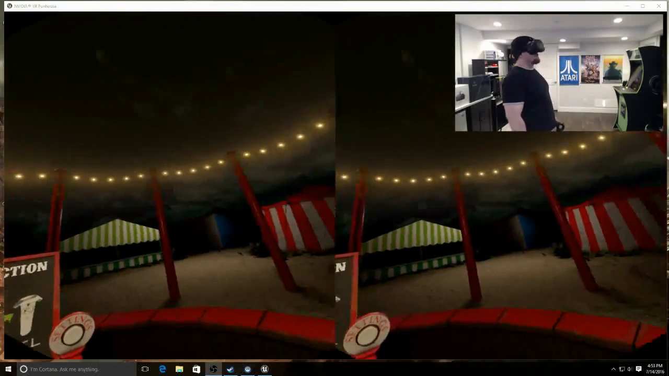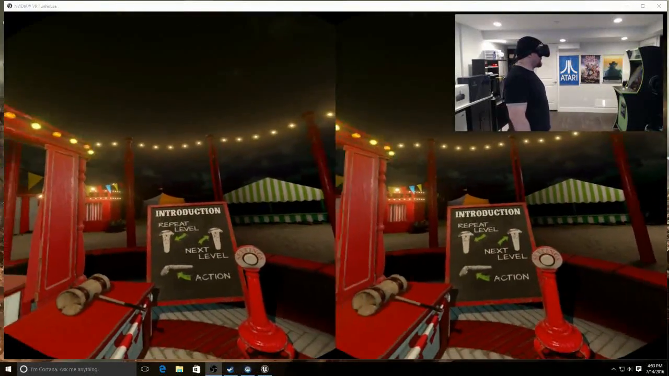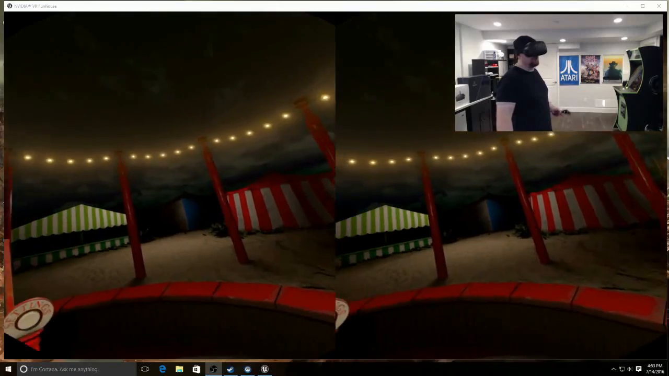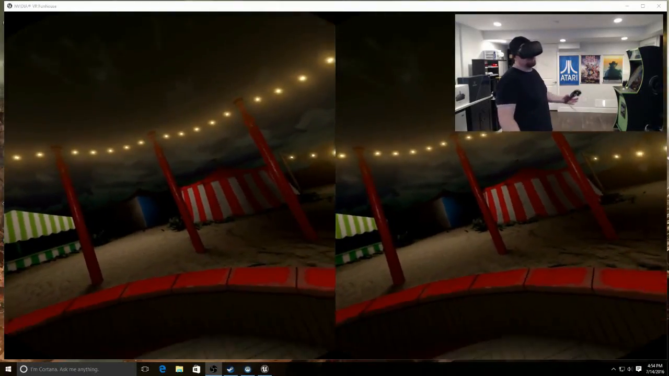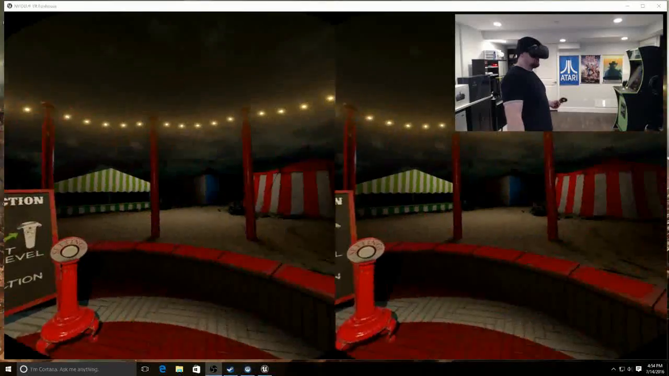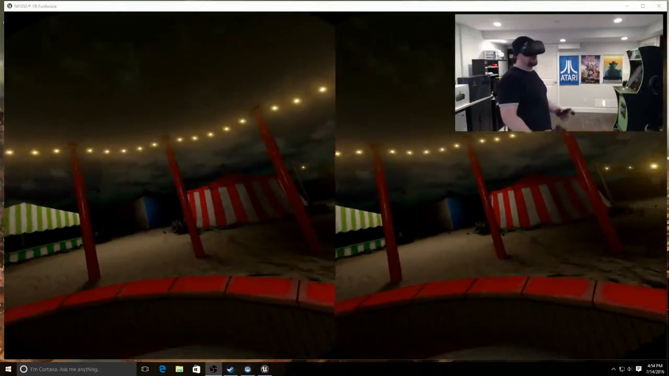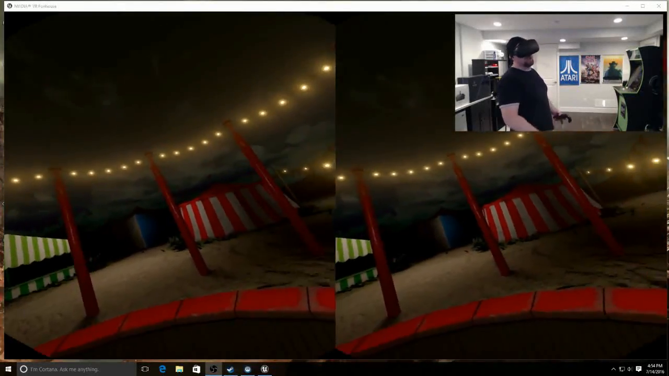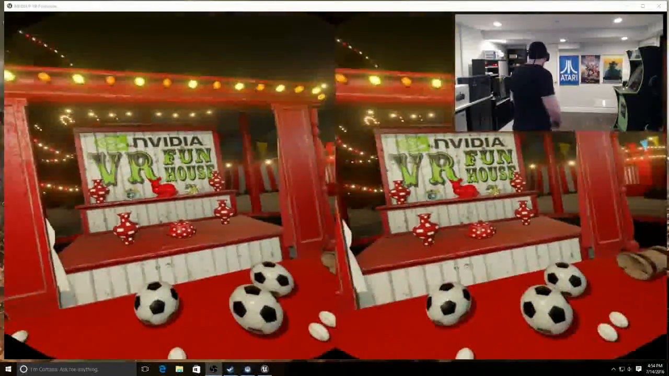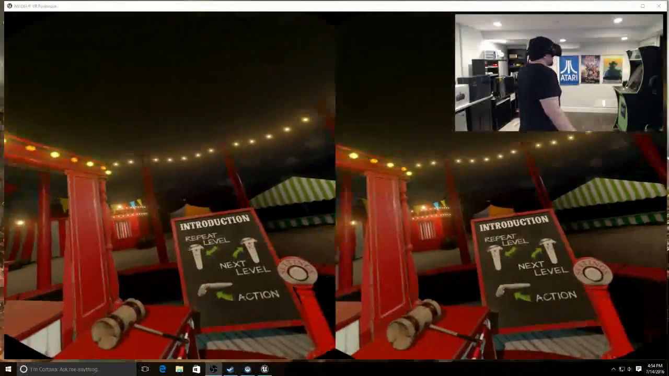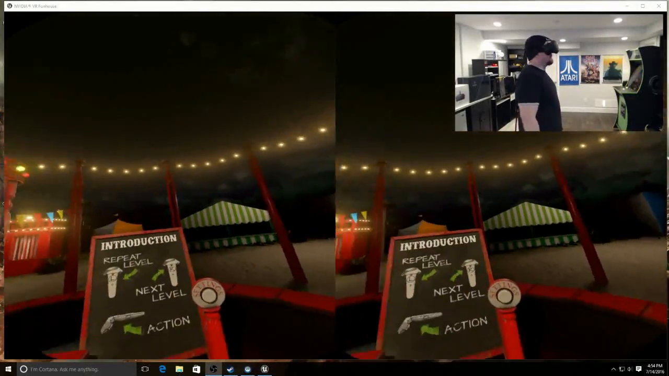VR Funhouse was released today for free for anybody who owns a Pascal-capable GPU. So if you have the 1060, 1070, or 1080, you're going to benefit from this because it's using those VR-specific features that we've talked about in the past on some of these videos. I'm going to kind of cycle through them. Really, it amounts to a tech demo.